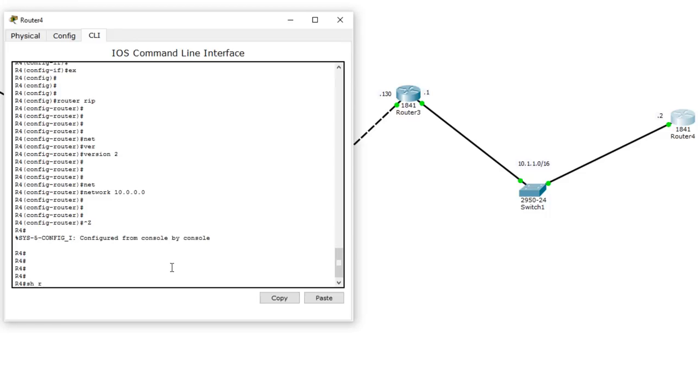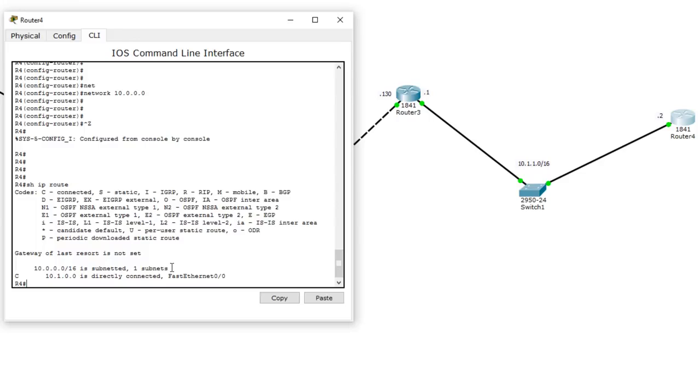So when I say show IP route, you can see that it says it is connected to the 10.1.0.0 network directly. Router 3 is advertising which network? It's advertising the same network. So router 4 receives those updates and says, okay mate, thank you so much, but I think I already know about it because I'm connected to that interface, right?